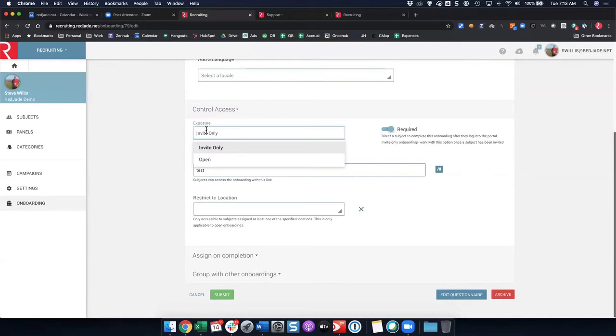Open means that when the person hits their portal account, so if the person already exists in RegAid and they hit their portal account, or if they sign up through an invite only and then hit their portal account, they will be asked to complete a second open onboarding, right? You can just leave that onboarding open when someone hits the portal account.